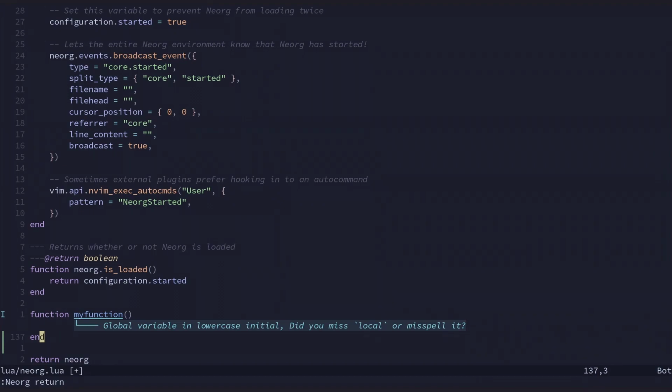Because Neorg return, as I said, closes all Neorg buffers. So even if you hop through many links and open up many files, it's going to clean them up all automatically, which is just really nice.